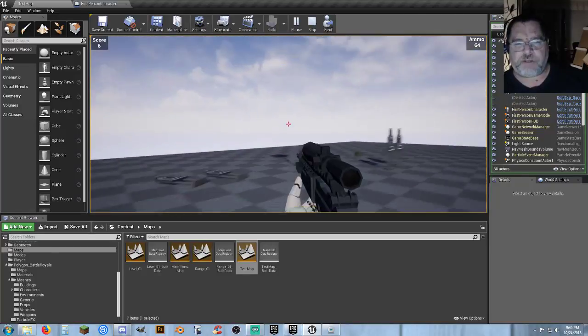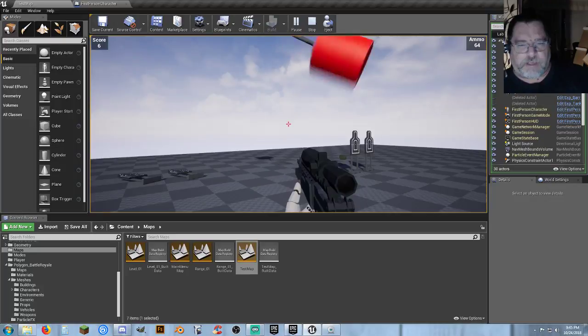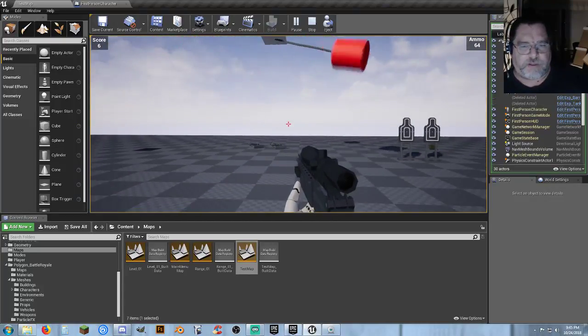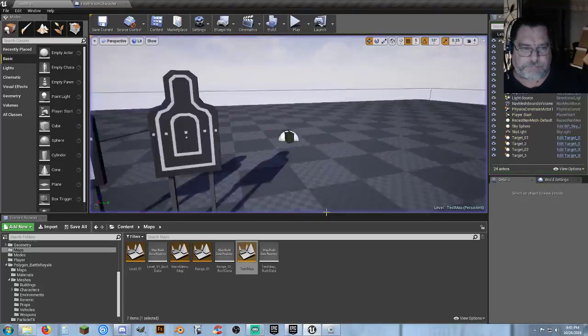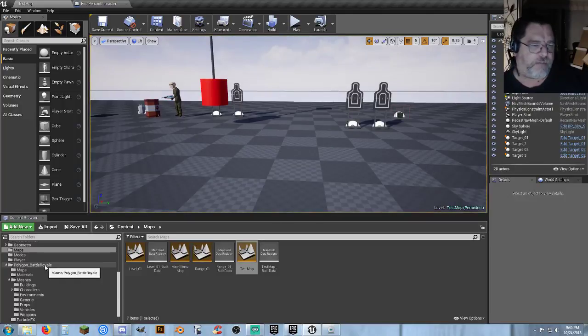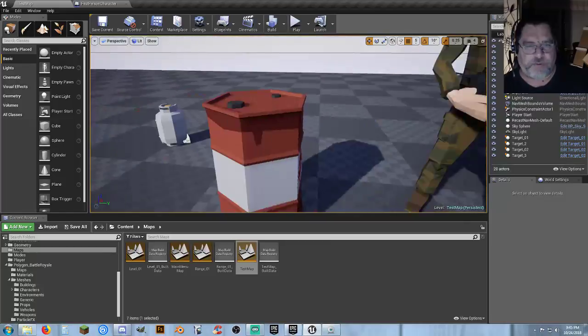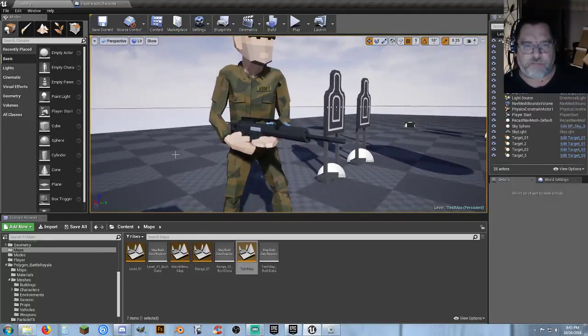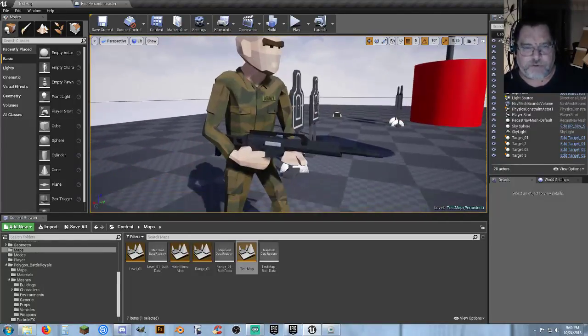To try to hit a moving target like that. Yay, exploding targets. Okay, the asset pack, in case you didn't know, is the City Studios Polygon Battle Royale. That's where the character came from, the weapon, the barrels, the targets, all that stuff. And he's just running around with a G36.